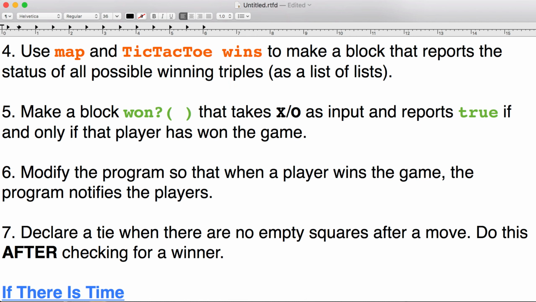Hey guys, it's Mr. G, and in this video, I'm going to continue where I left off in part 1 with number 4: use map and tic-tac-toe wins to make a block that reports the status of all possible winning triples as a list of lists. I'm also going to make a block called "1" that's going to take in as an input either X or O and report back true if and only if that player has won the game.